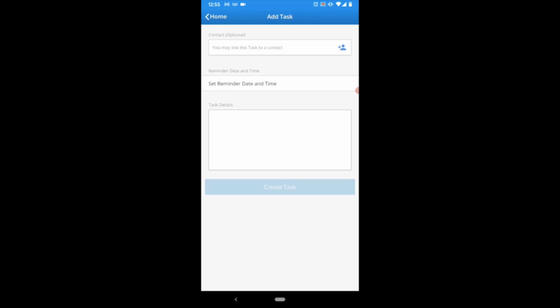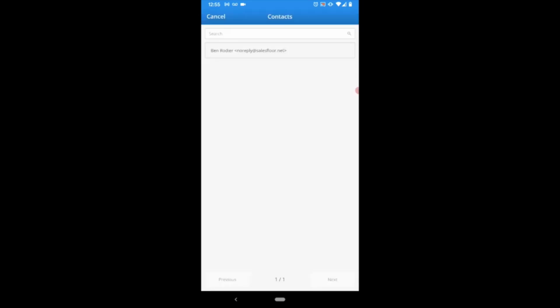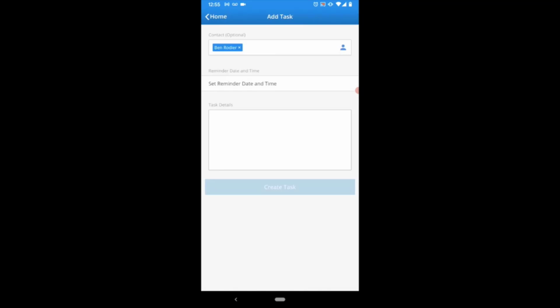You can always click to type in your customer's information or select the blue plus icon to access your existing Salesforce contact list. Here I'm going to be selecting my contact, and I'll be brought right back to my task creation page.